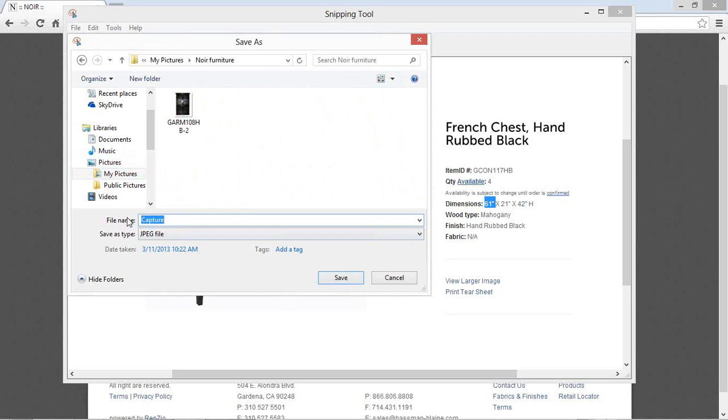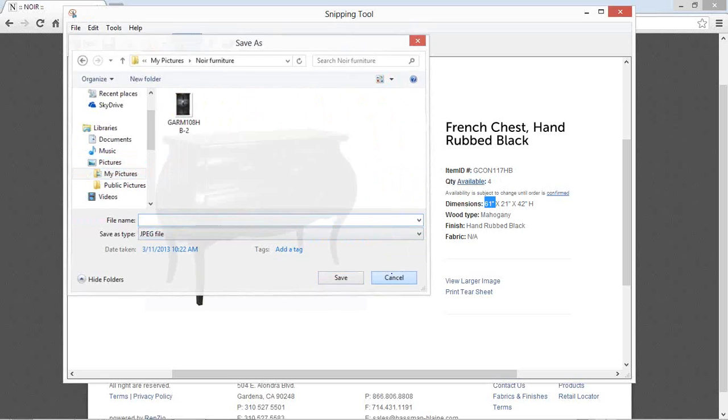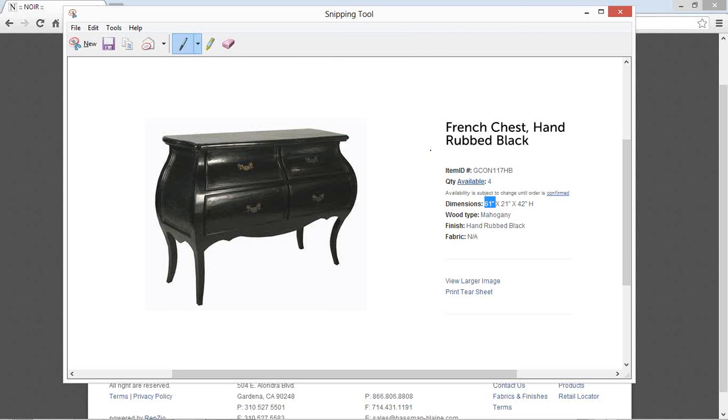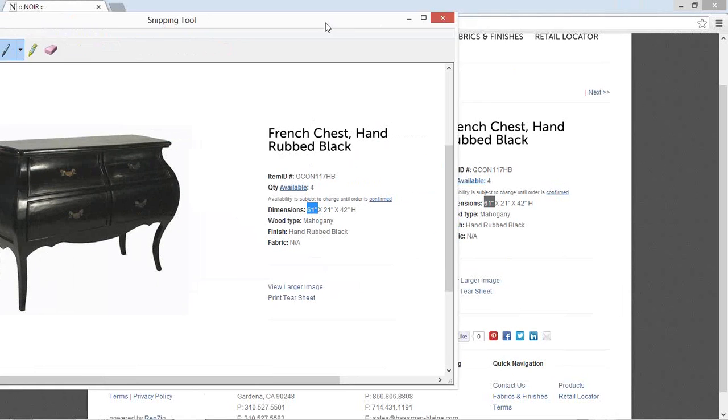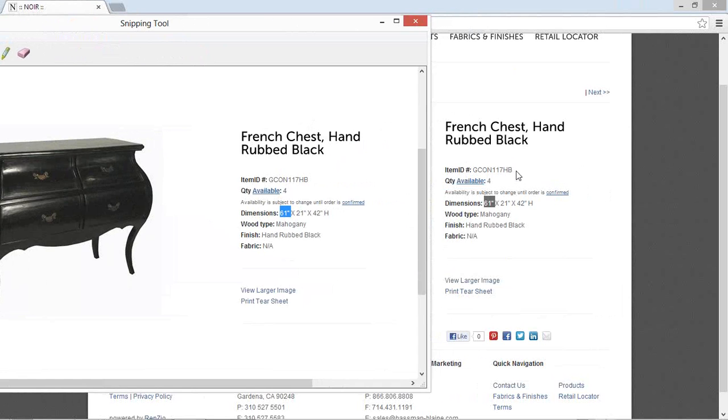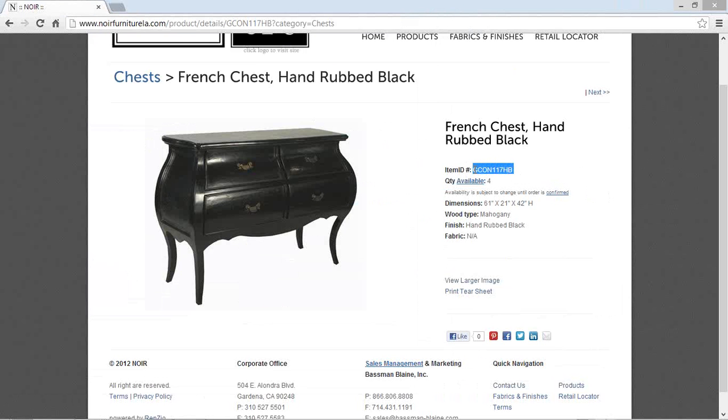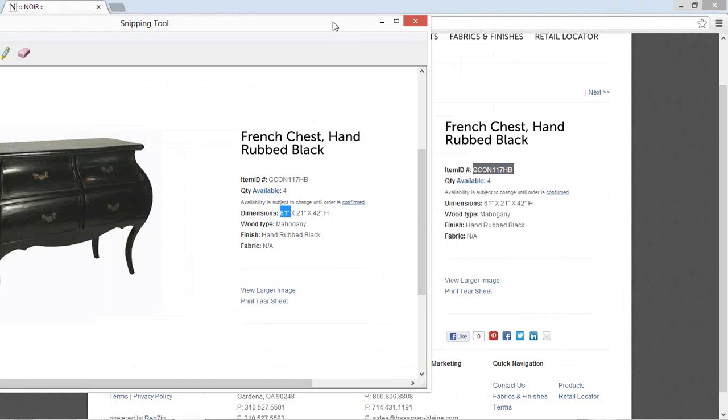Okay, so we're going to go ahead and save it. We're going to save it, however, by giving it the model number. So you're going to grab this model number here. My apologies, hang on a second. So grab this model number here, copy that, okay.